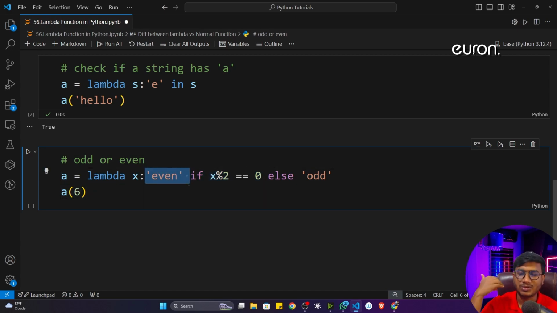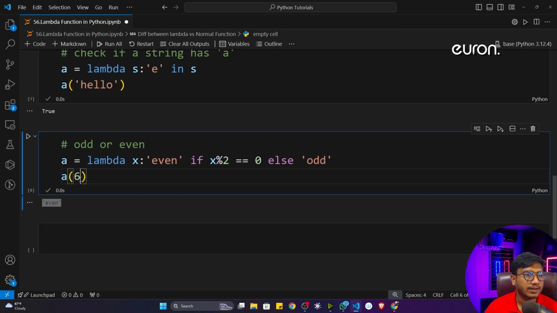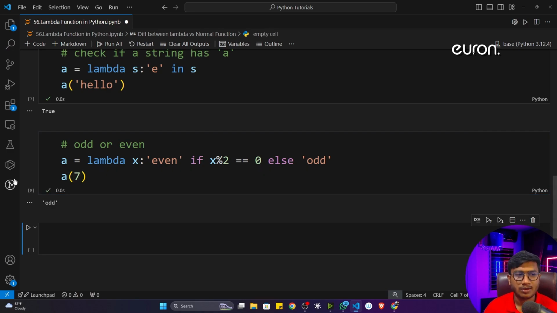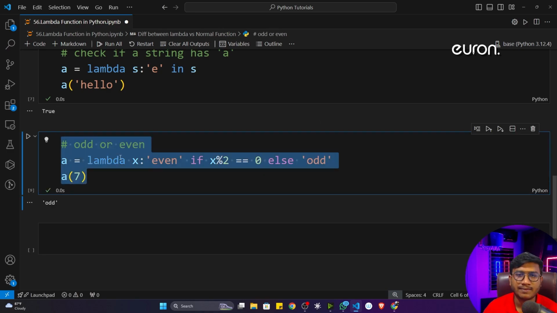I mean, it's the way you used to write the list comprehension. Remember? That's how you have to write it here as well. If it is divisible, that means it's an even number. Otherwise, it's an odd number. Now here I'm giving the input as 6. Now 6 is an even number, so it will give you even. Now if I give 7 here, it's an odd number. It will give you odd. I hope this is clear, how to use this particular lambda expression.